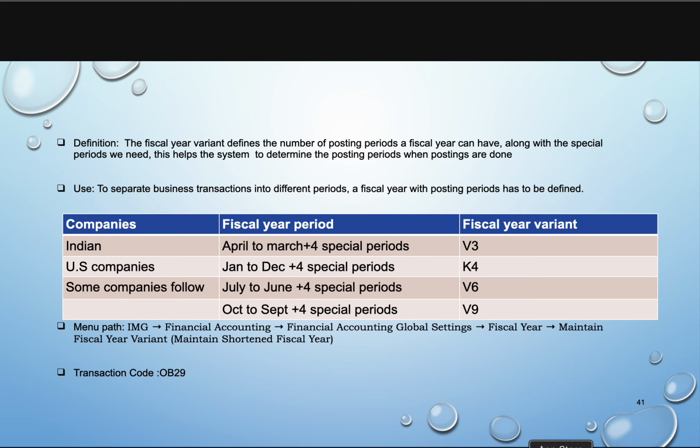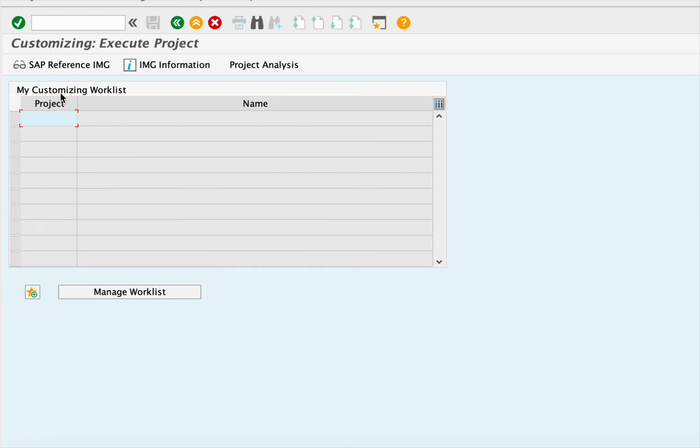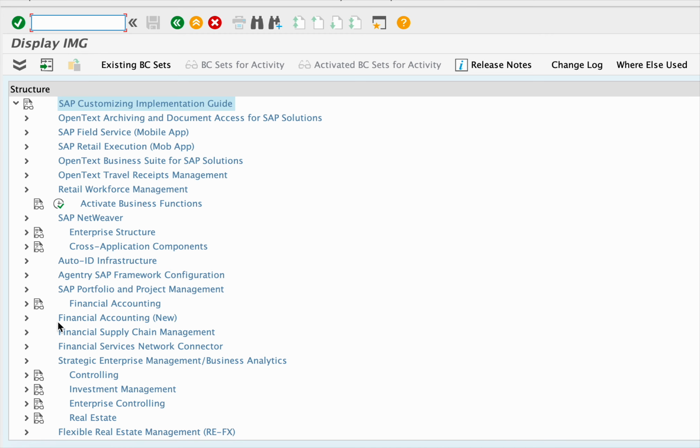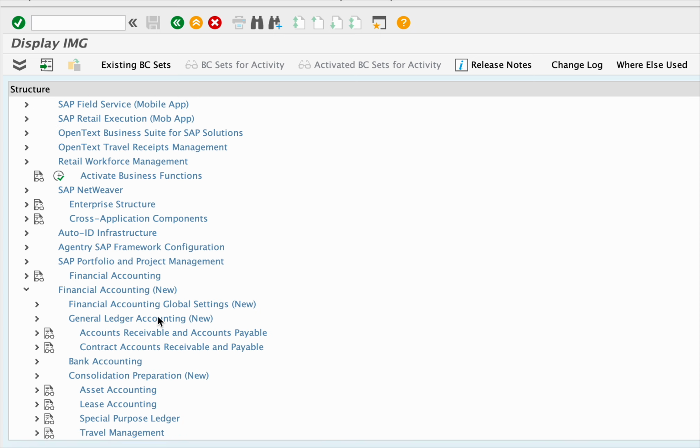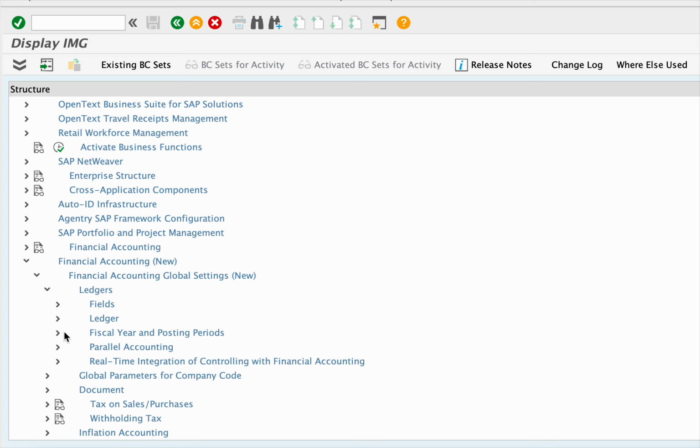I will come to the SAP system and give the T code SPRO. I will come to the implementation guide, SAP Reference IMG, Financial Accounting New, Financial Accounting Global Settings, then Ledgers, then Fiscal Year and Posting Periods. Posting periods is a different area. In my coming videos, I will be explaining the posting periods as well. Today's agenda is the fiscal year.